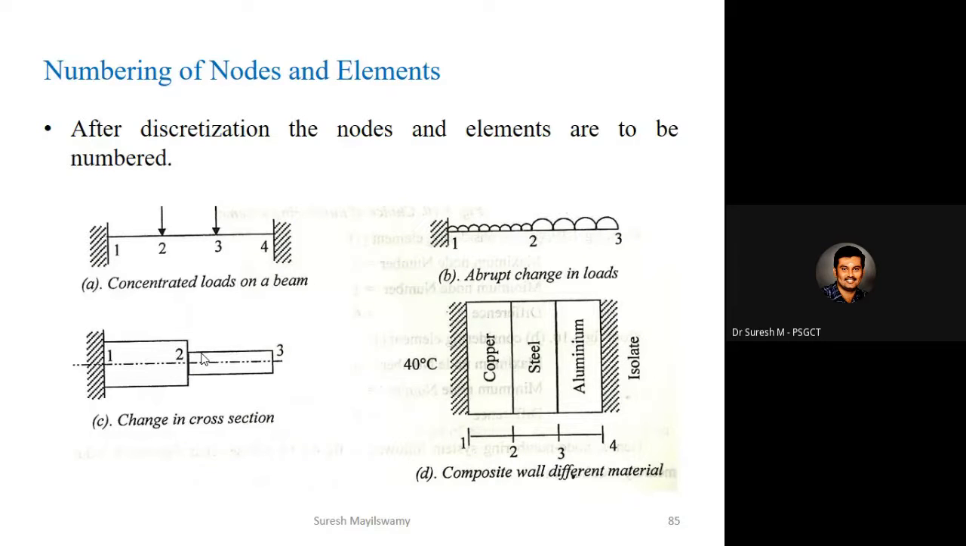So the first one is the concentrated loads on a beam. Wherever the loads are concentrated on the beam, numbers are developed there. So fixed points are 1 and 4, and the load concentration points are considered as 2 and 3.